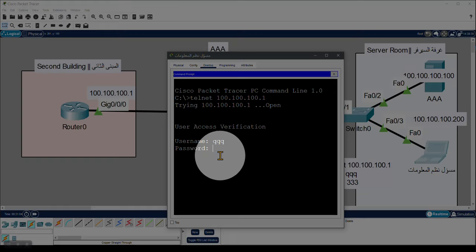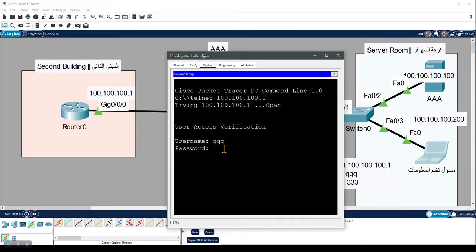So once I write the password, nothing will appear. This is for security reasons. Once I click, that's it. Now I did log in. That's it. This is what's really required.